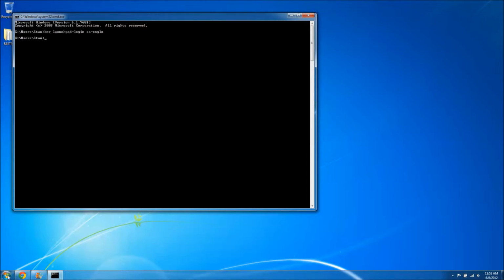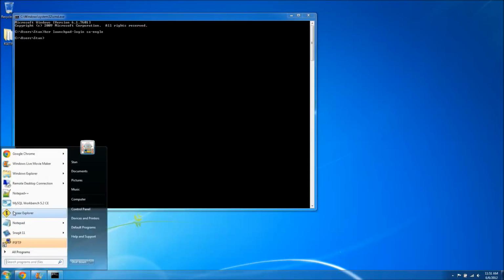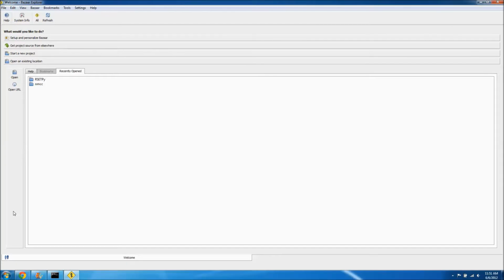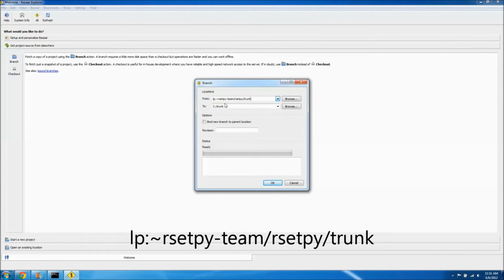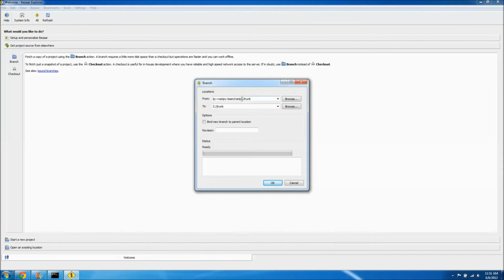So now it's working. So now I'm going to open my Bazaar Explorer, the Bazaar graphical user interface, and then I'm going to choose get project source from elsewhere. I'm going to choose branch. Then I'm going to type, or let's see if it's in here. Yeah, it's right here. So it's already there. I would have typed lp:~rsetpi-team/rsetpi/trunk. So RSet Pi is the project name, with the trunk being the branch that we're getting of the code.